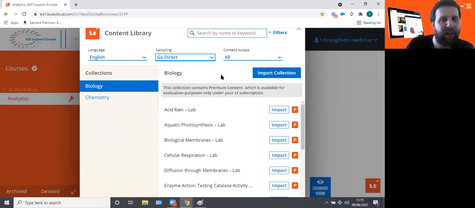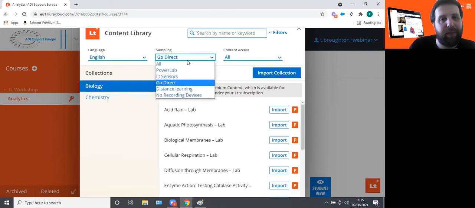For those of you who don't know, we've partnered with Vernier in the US, who have designed some biology specific content that we at ADI are less familiar with, so it's harder for us to write. Their Go Direct sensors are compatible directly with LT, so you can filter down to that specific content if that's what you want to be showing.